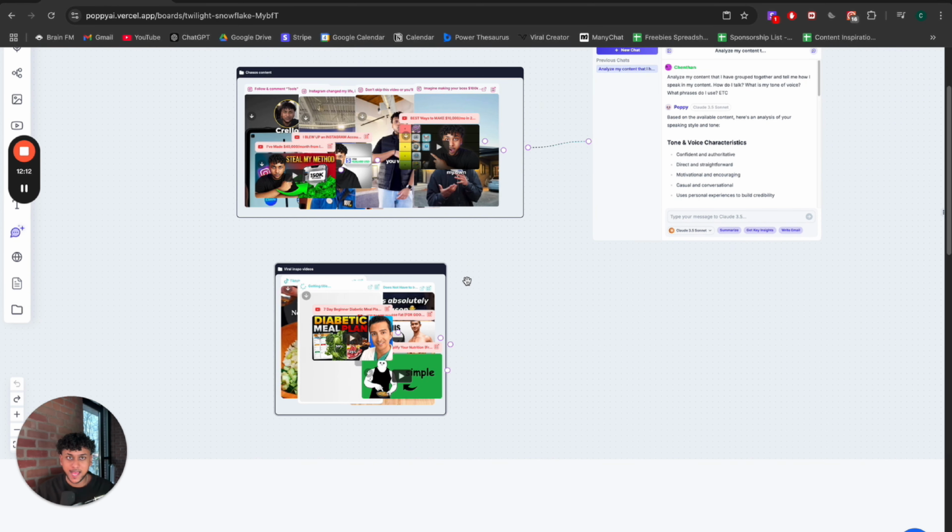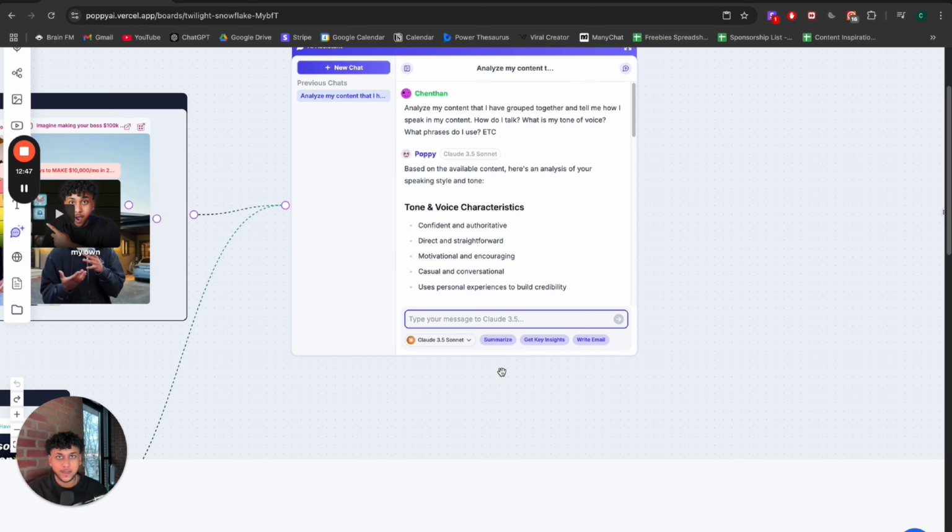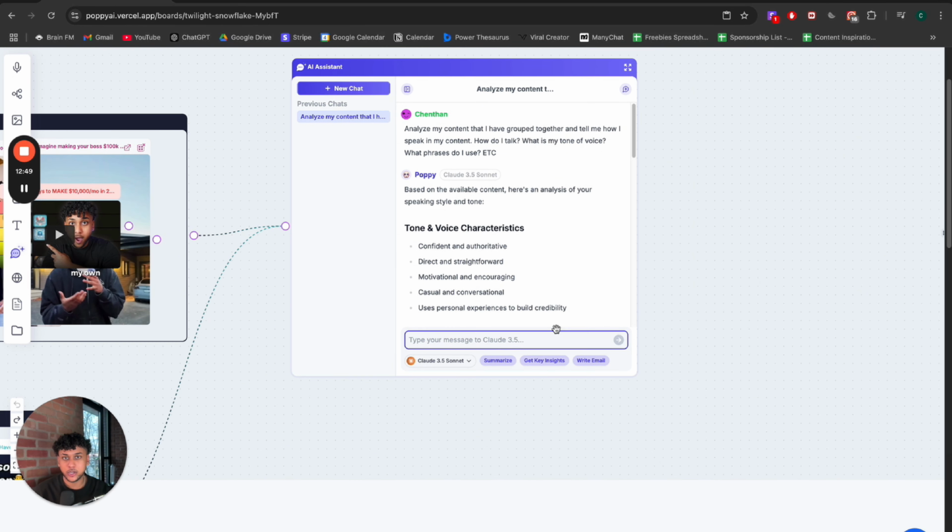The next step is actually scripting out the content itself. So the way to do this is by linking the new viral inspo videos group to the AI chatbot again. And then from here, I'm going to zoom in a little bit. Now we're going to give it a prompt to actually script all the videos for us.